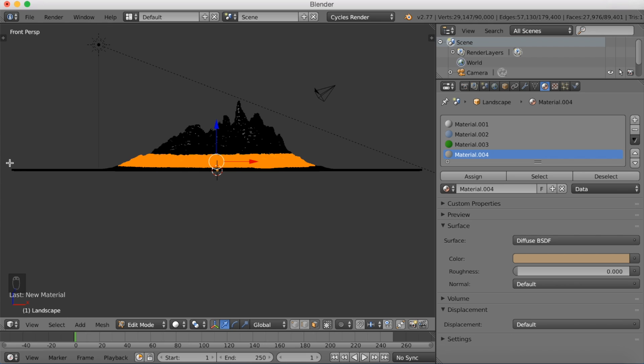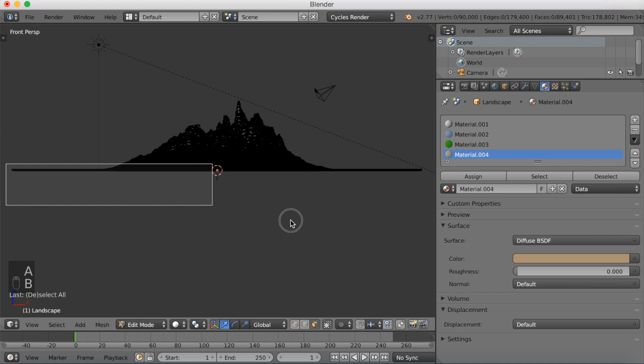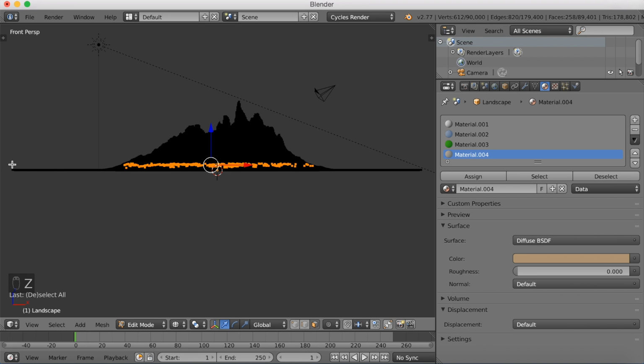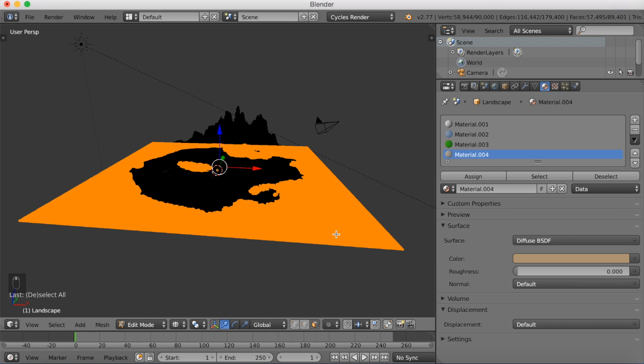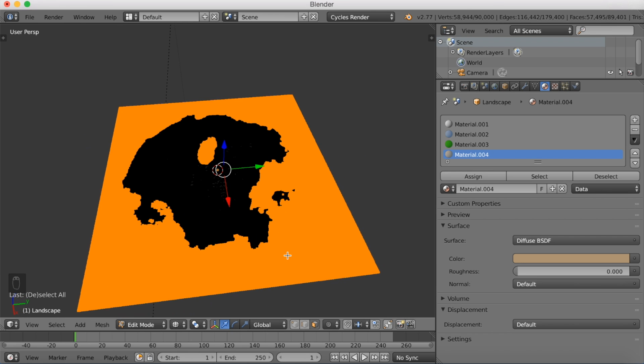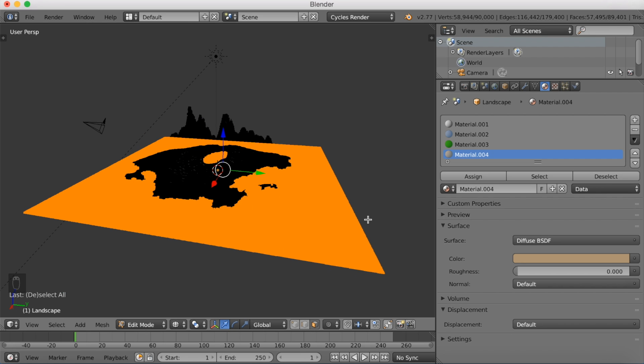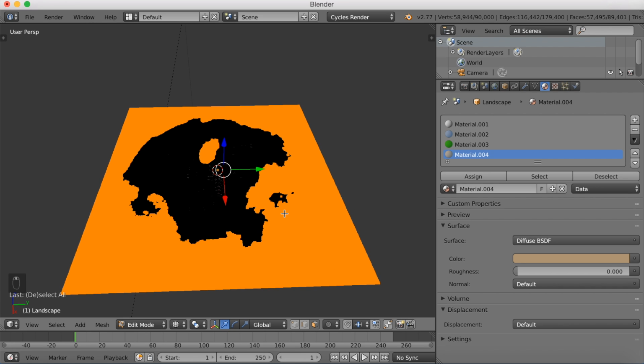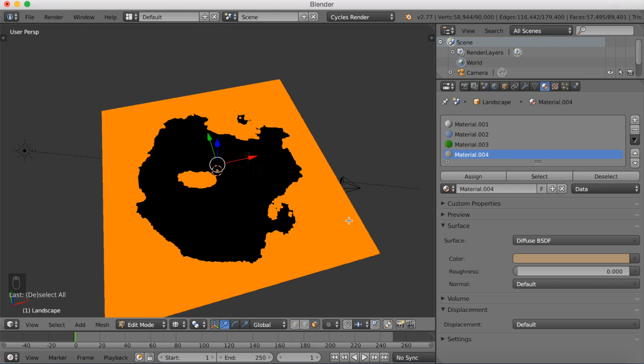So click A to deselect, and then click B to border select and drag it with your left mouse button. Again, I think I forgot to go into wireframe mode, so click Z to go into wireframe mode, and then select with B border select. And I think we need to deselect some parts afterward.